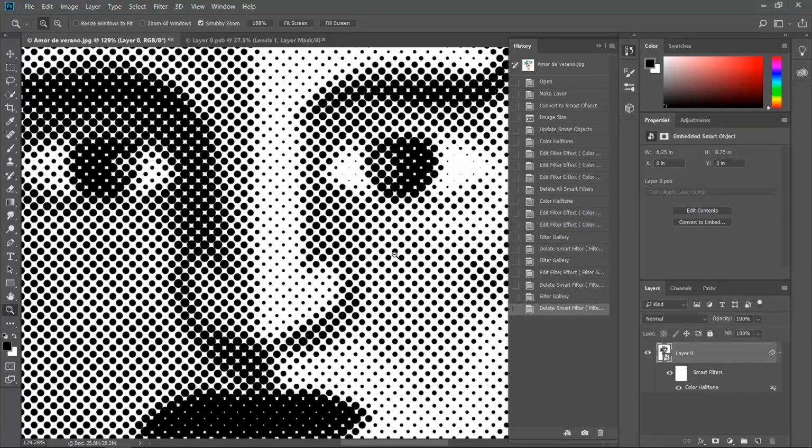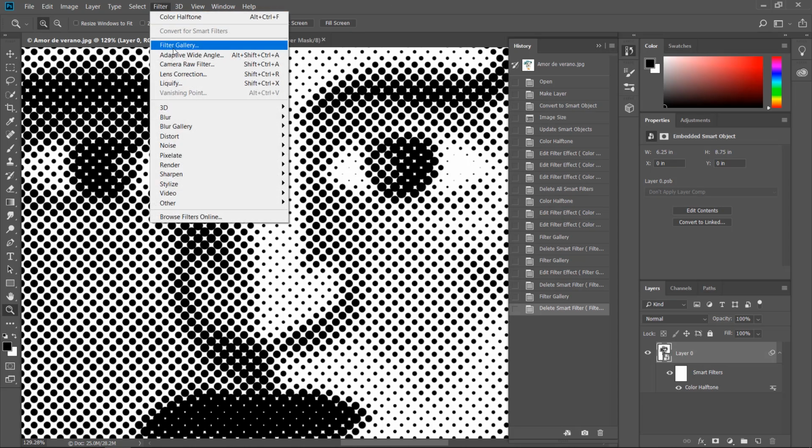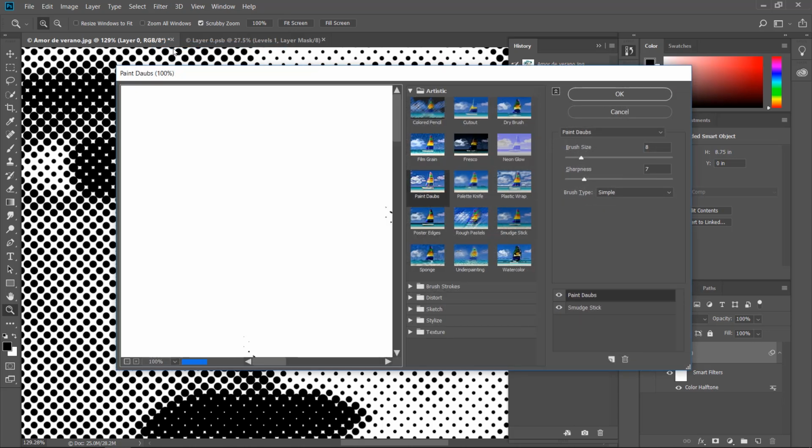Let's zoom in and examine the dots. Perhaps they are too round, and it gives me the impression that it's a digital effect. So, if we aim to get a traditional or handmade effect, then we need to deform them slightly. To do so, we are going to apply a filter. So, go to Filter at the top menu and click on Filter Gallery.